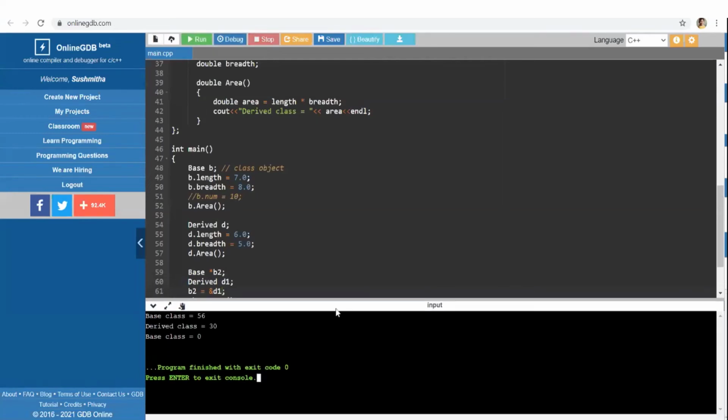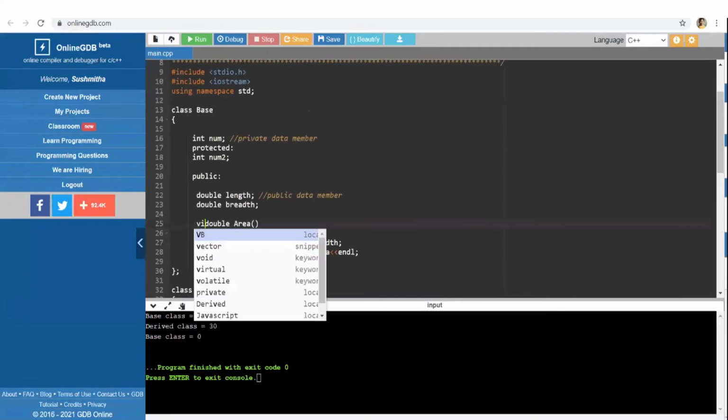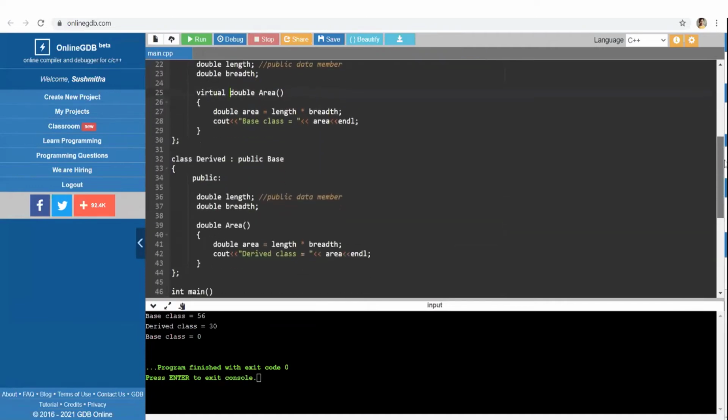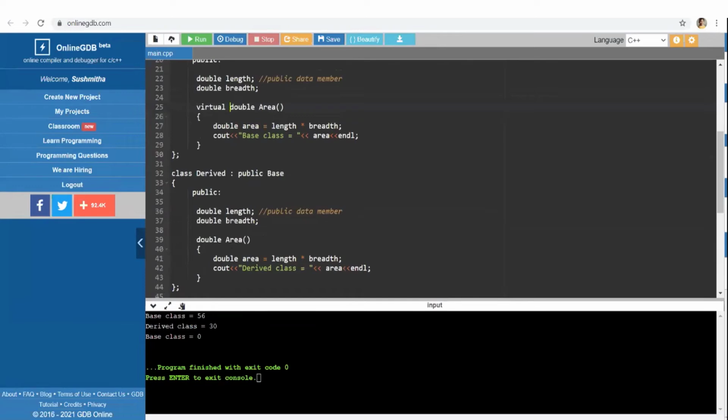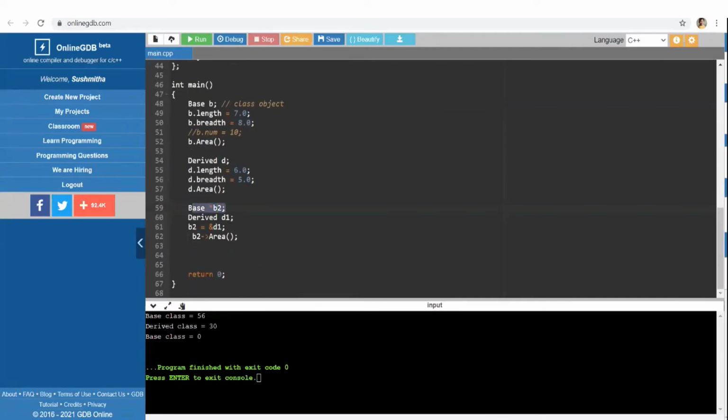So what it's trying to do, it's calling the base class function, not the derived class function as we expected. In such cases, we use the virtual keyword to implement polymorphism. So here we have the virtual keyword in the base class, which makes it a polymorphic class. So when we have the same function overridden in the derived class, and the base class pointer points to the derived class object, it would again call the derived class function.